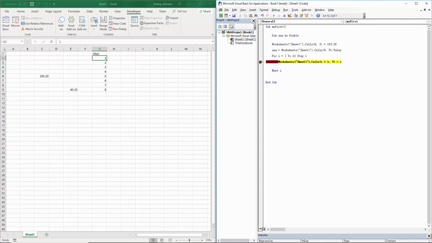If you get fed up, you can remove this breakpoint, click on Continue, and let the program finish. So bang, all these days have been input into the seventh column of the spreadsheet Sheet 1. Also, sorry, I forgot to mention, the Step 1 is also a default value.